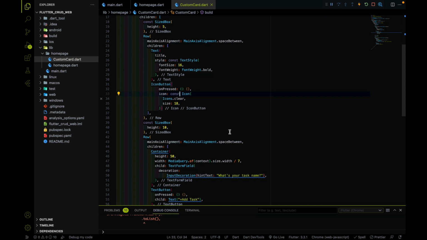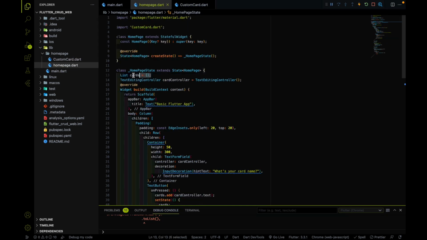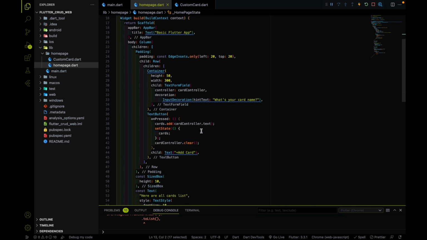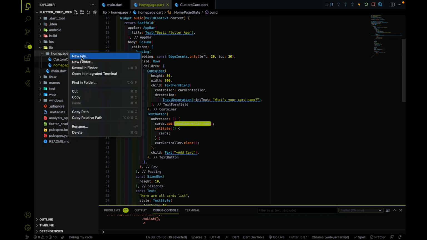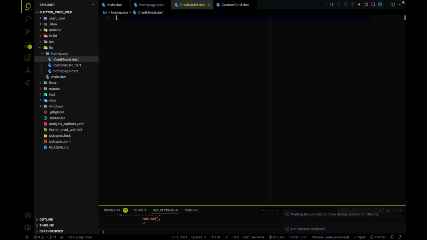Okay, so let me go to the home page. So this is our cards, and whenever we are creating a card, we are just putting the card name only in the list. But what I want to do is create a model class for it. So here I will create a card model dot dart. What is a model class? I will explain it to you, just give me some time.